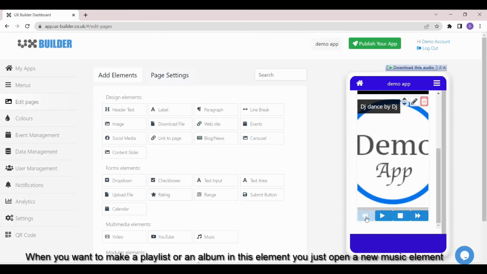When you want to make a playlist or an album in this element, you just open a new music element and start from the beginning.